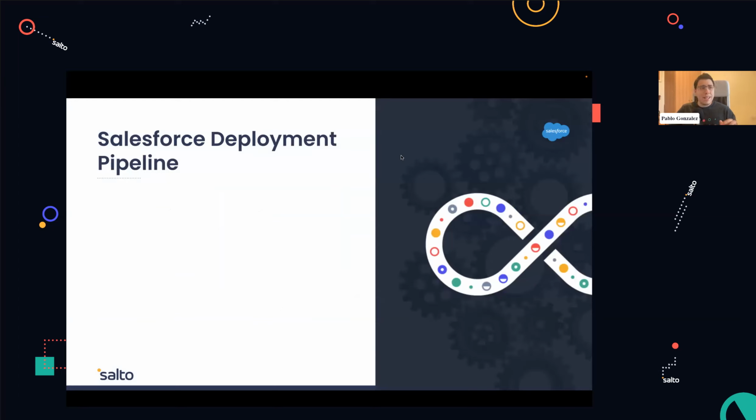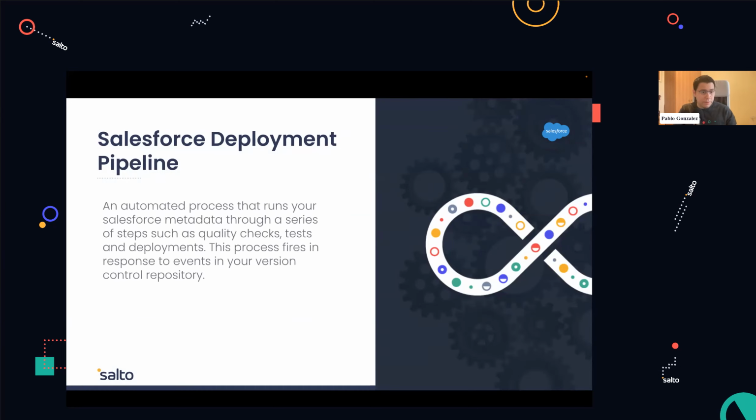So with that said, one of the concepts that emerged from the continuous delivery movement is the concept of a deployment pipeline. And this concept doesn't really translate too well to the way we develop in Salesforce. It's a little bit different because we develop on a cloud software. So I modified it a bit to come up with the concept of a Salesforce deployment pipeline, which I'm going to define as an automated process that runs your Salesforce metadata through a series of steps, such as quality checks, unit tests, and deployments. And this process fires in response to events in your version control repository.